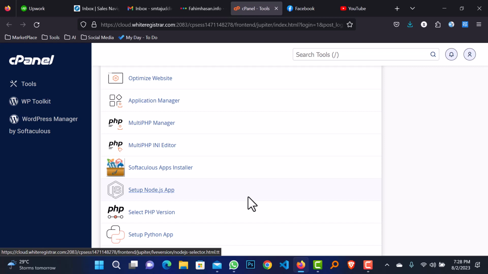But with Softaculous you can install it automatically, just giving some information, and it will automatically do everything. You can just install WordPress by one or two clicks. So this is so easy. If you want to know how you can do it manually, you can comment on my video. I will also show that.